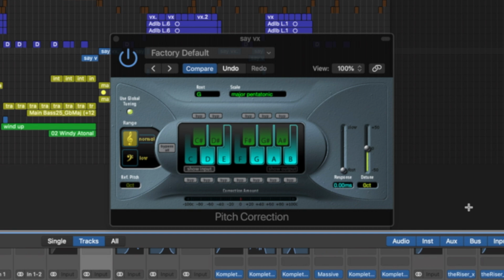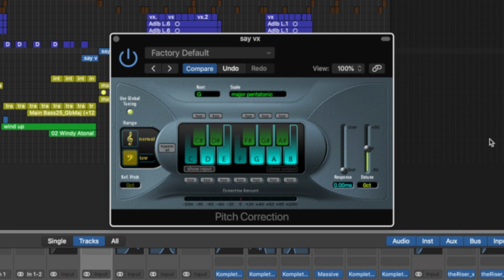If the vocal you're using has some lower tonality, over here on the left-hand side, switch it down into low and it will help match the lower tones as well.